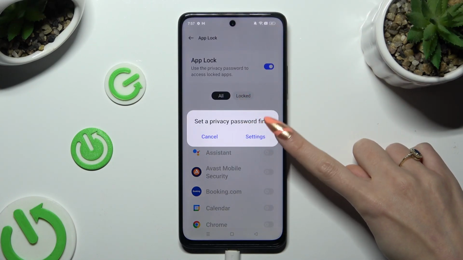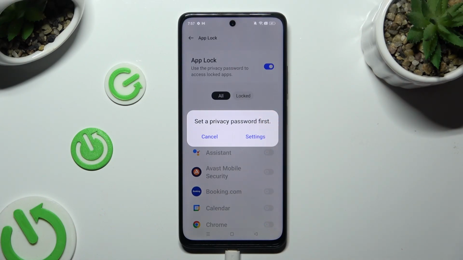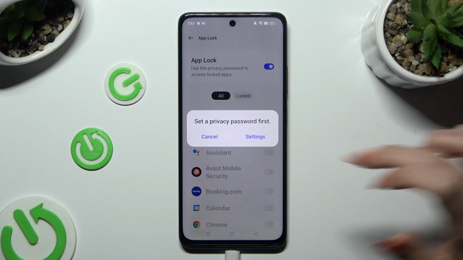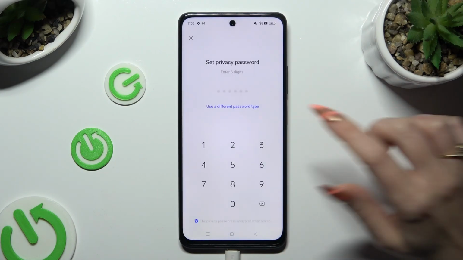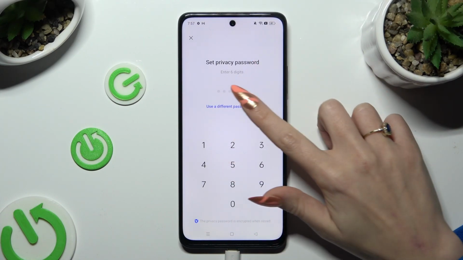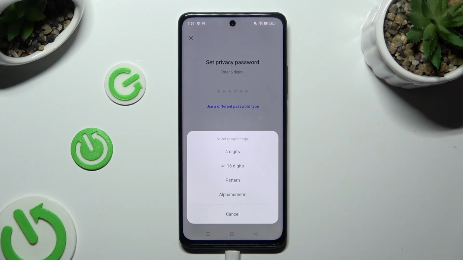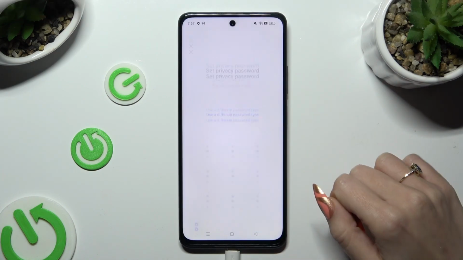If you don't have a privacy password already, you need to set it up to use App Lock. In order to do it now, tap on Settings in the pop-up. Then click on Use a different password type and tap on one of the available login methods to set up the best one for you: 4 digits, 4 to 16 digits, pattern or alphanumeric.